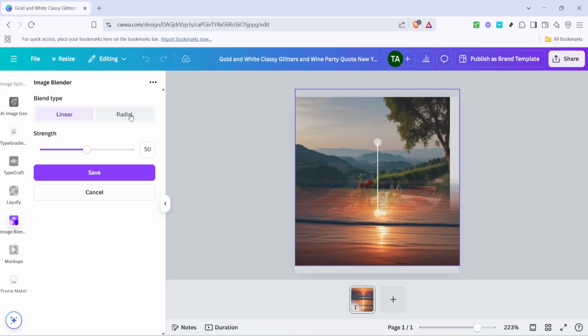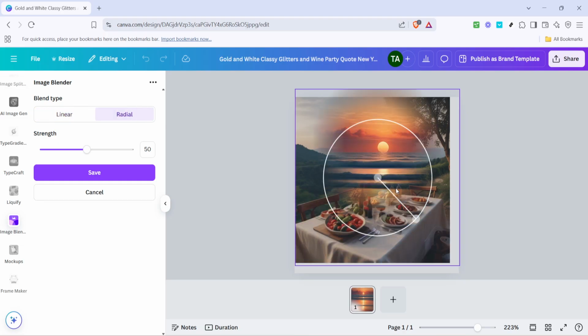Once you've blended your images, you'll find another handy option called Radial within the blending settings. Click on this choice to enhance the effect. The radial option will allow you to add a soft vignette that can softly draw the focus towards the center of the photo blend, giving your composition a natural depth.